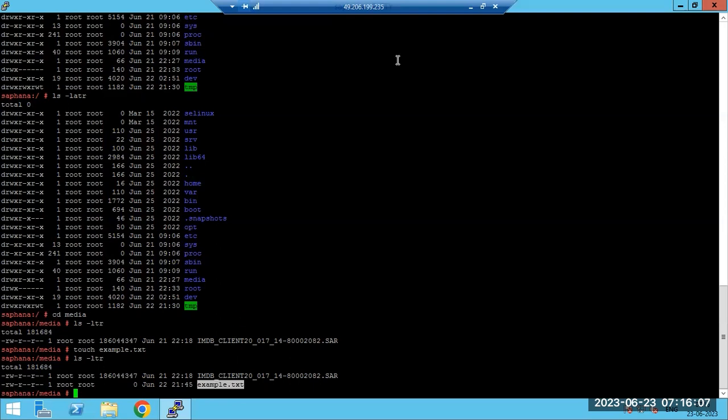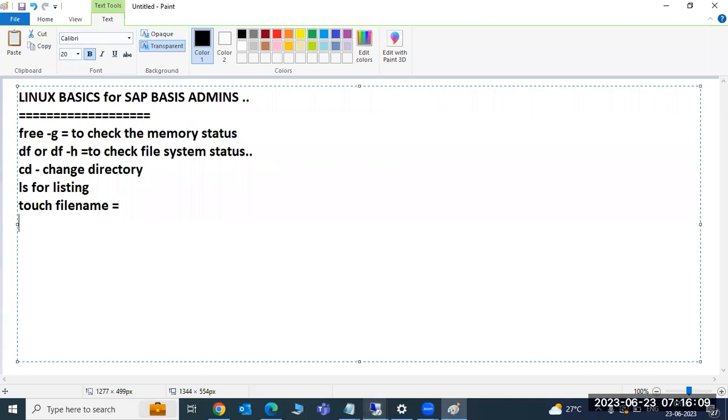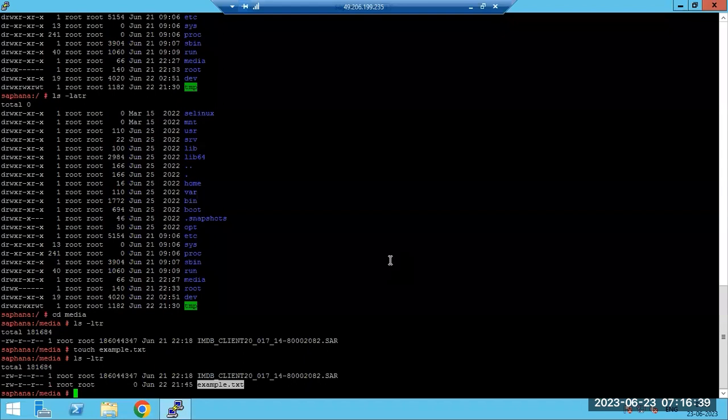If you want to remove that file, touch is for file creation, so you can use rm and the file name, or rm -rf and the file name. If you use the hyphen rf, then the folder and everything inside of it, any subfolders and files, will be removed. You can give a file name or a folder name. So that is for the removal.